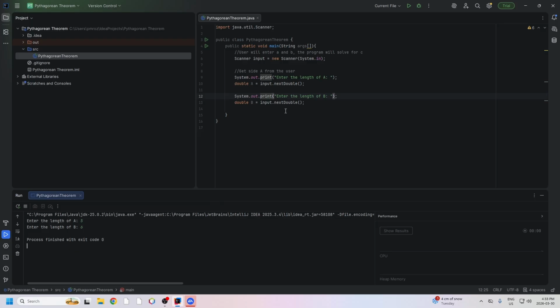Perfect. So I've entered the values in. I'll just change this comment. So get A and B from the user. So I've got those numbers. Next thing I've got to do is actually calculate C. And these little slashes here, all that's doing is just creating a comment.